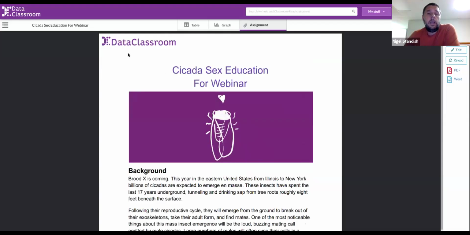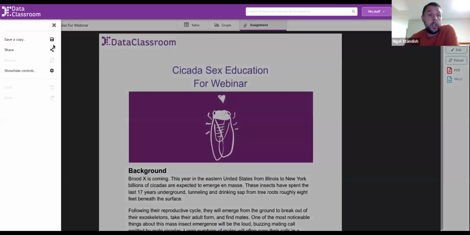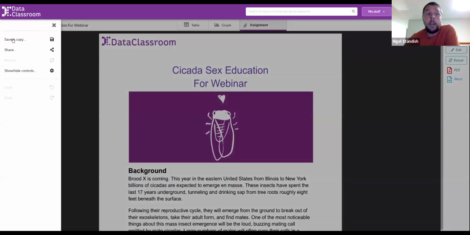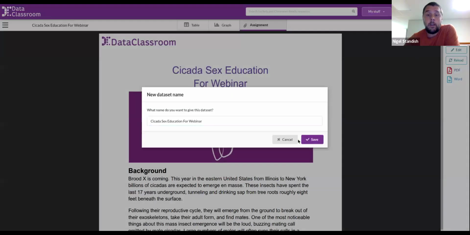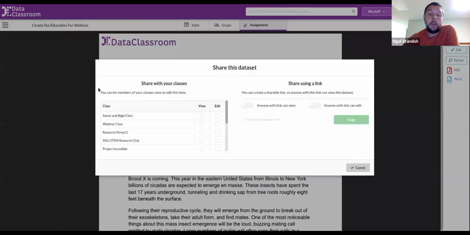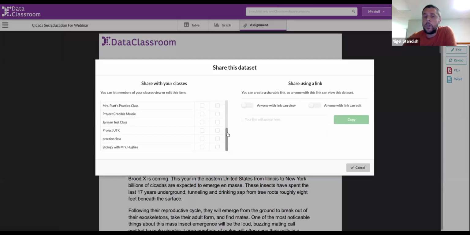And so if after you've done the edits that you want, you want to share it with your class, we just come over to this hamburger menu in the top left, and I don't want to save a copy. We want to share. And here is the share menu. At first, the share menu can be a little confusing. It's based off of Google sharing. And so I just want to go over how you can do this.